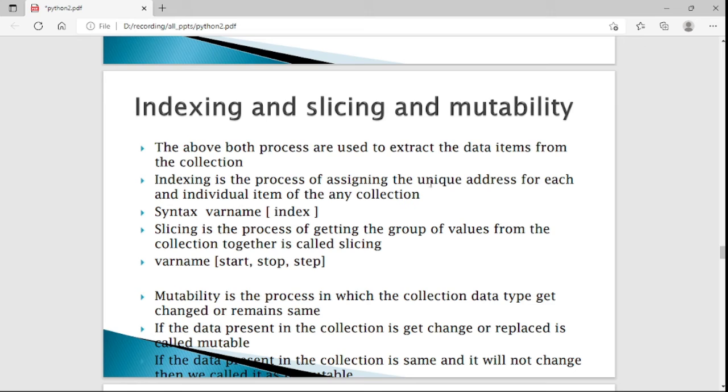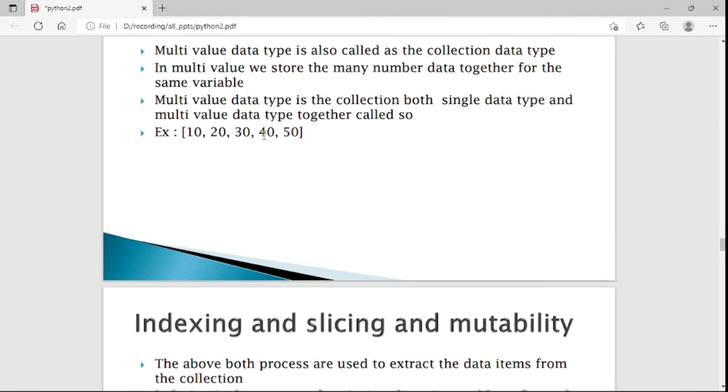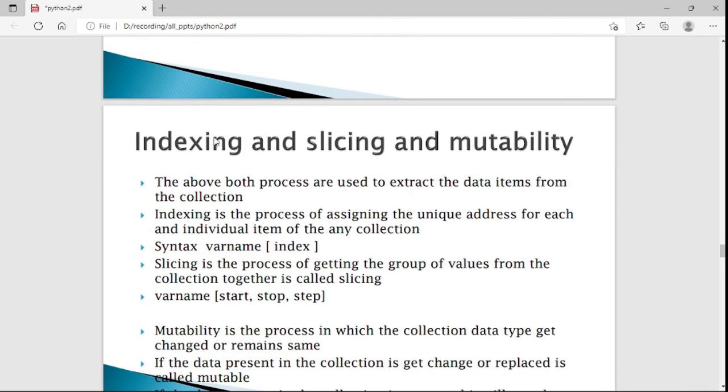The above both processes, that is indexing and slicing, are used to extract the data items from the collection. Collection is what? The group of data. If I want to extract those group of data individually, we follow indexing or slicing. For that, we call it a group of data. From that, we are extracting the data.